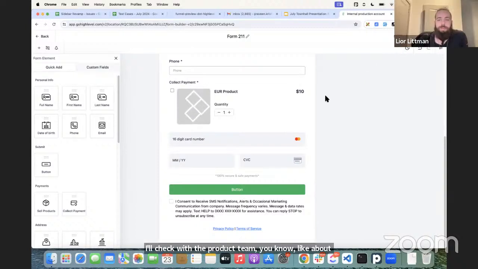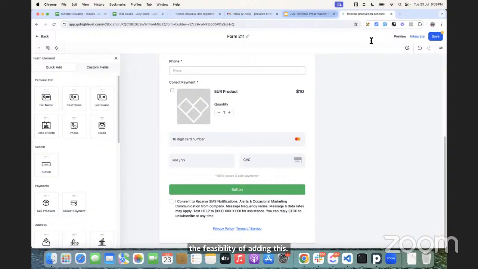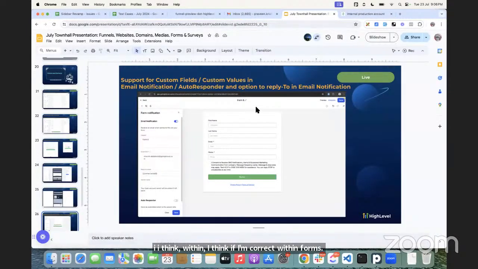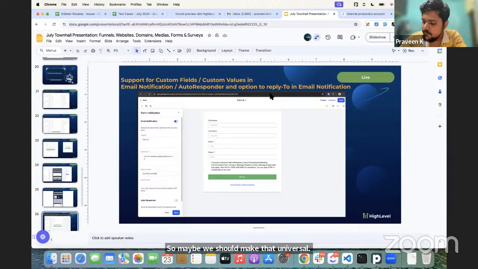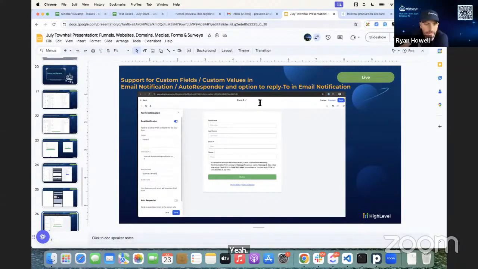Awesome. I think if I'm correct, within forms you have the ability to actually save a section. So if you have, for example, location specific information and terms and conditions in a particular section in the form, you can save it and reuse it. I'm not sure if it's forms or funnels, but that facility exists. So maybe we should make that universal. Yeah, sure. Cool, just making sure.